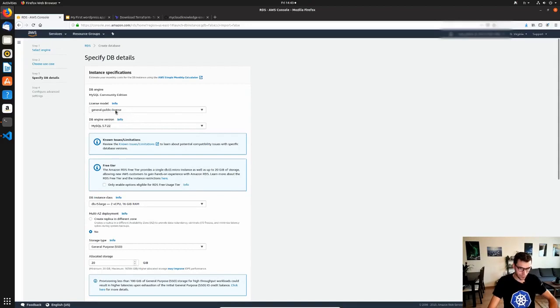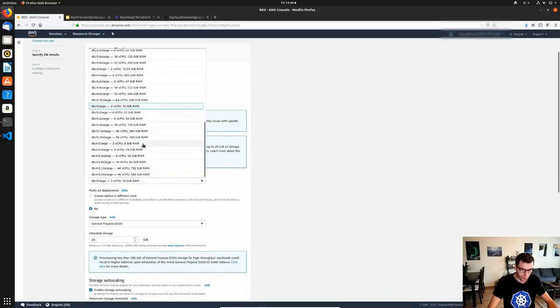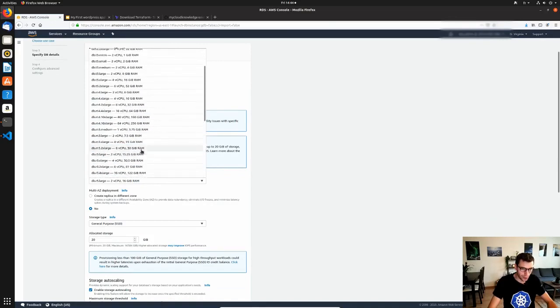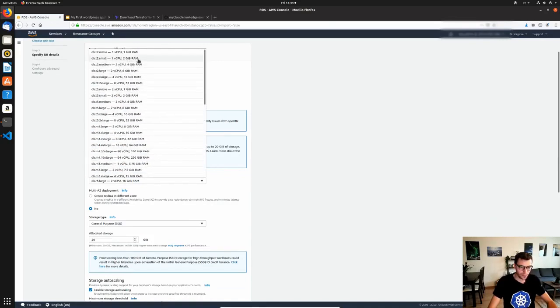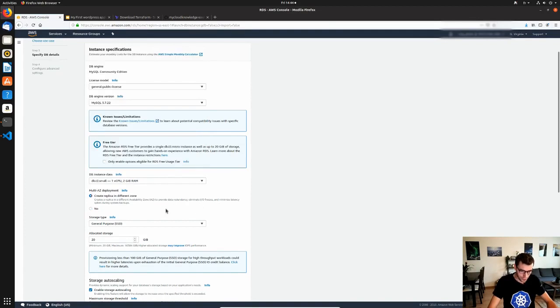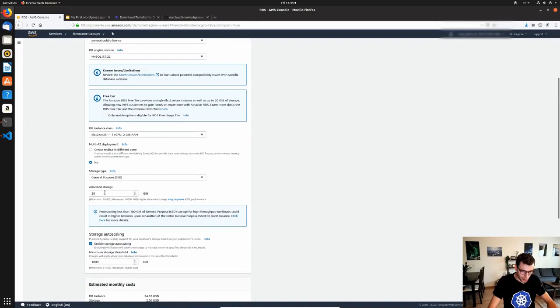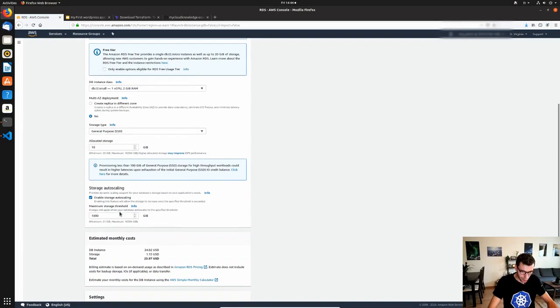Okay. So license model, public, it's open source, so there is only one. So we're going to choose MySQL 5.7. The instance type, we're going to change it because we don't need such a big instance. So we're going to take a T2 small, okay, with 2 gigs of RAM, it will be more than enough to run this. 20 gig storage, we can make it 10. Don't need that much. Okay, so here is the cost per month, but of course it's billed by seconds.